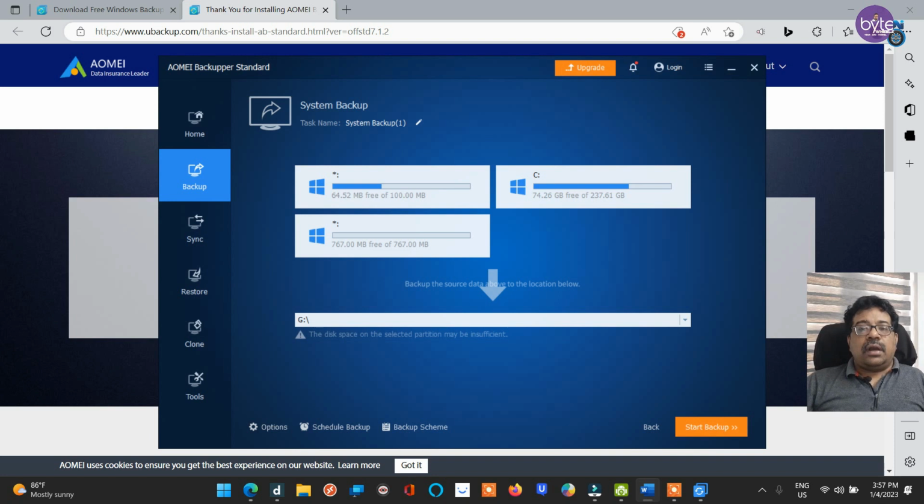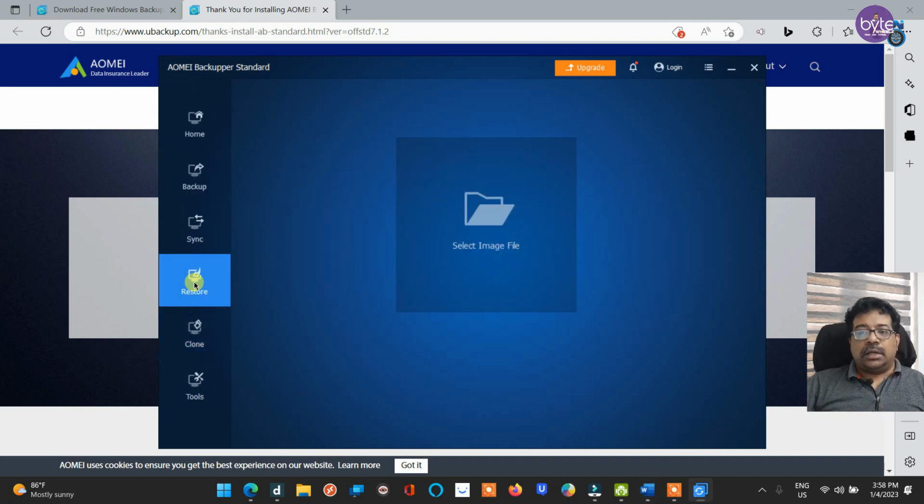Now that we have created a backup, let's say something goes wrong and you need to restore your system. To do this, click on the restore option in AOMEI Backupper and select the backup you want to restore. You will be asked to select a destination where you want to restore the files, and then you can start restore to begin the process. That's it. You now know how to use AOMEI Backupper to create and restore a backup on your Windows computer.